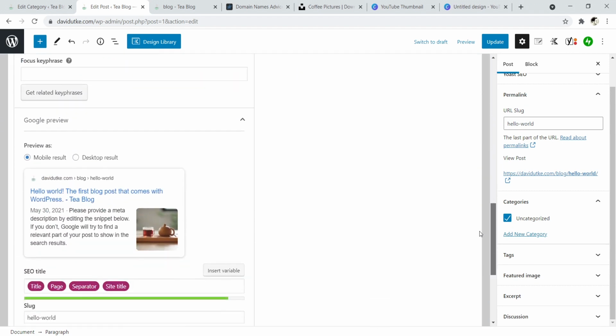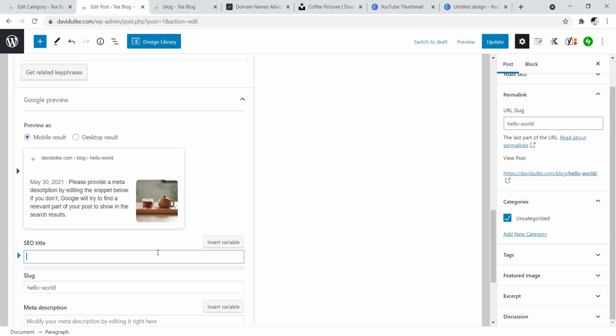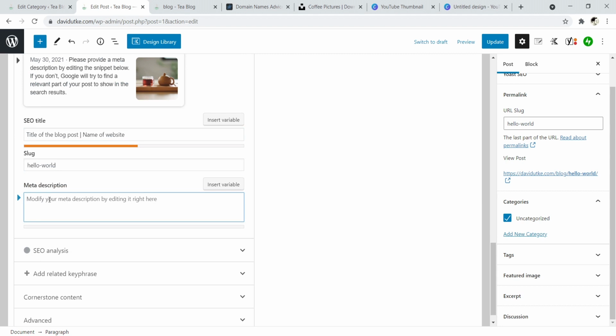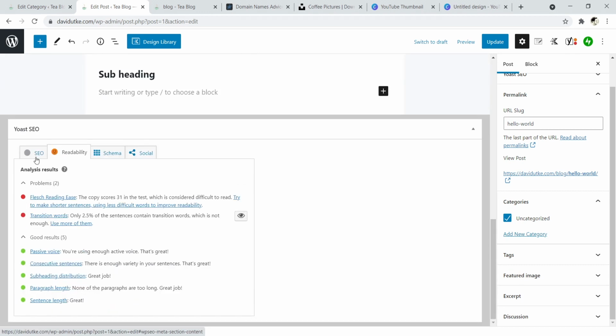Now, one little thing, come down here and make sure that everything looks correct. The way you want this structured should be the title of the blog post, page separator, and then name of website. Okay. And then your meta description is to describe the website, or describe this individual blog post. And that's it. Now you can pay attention to the SEO right here.